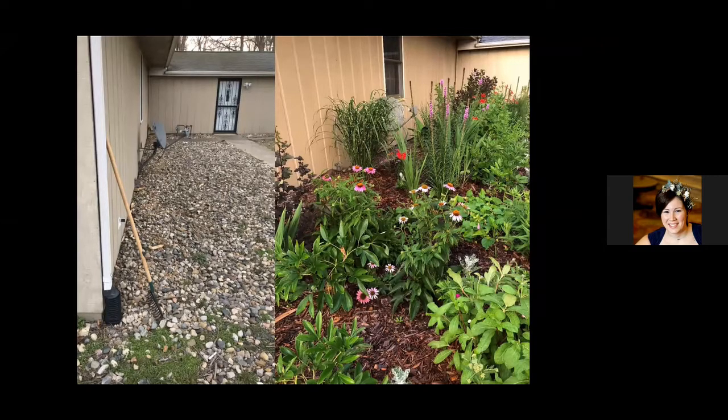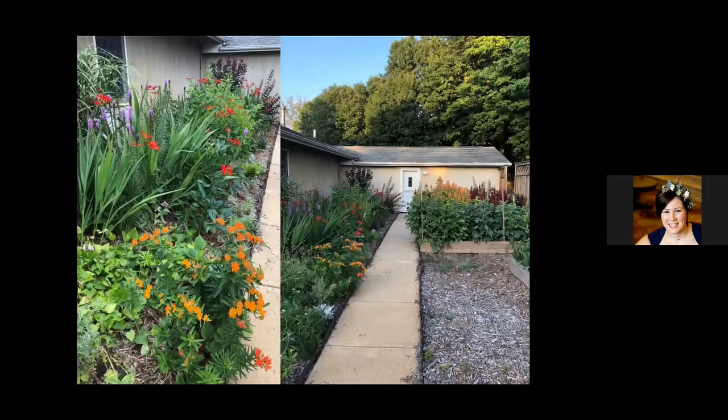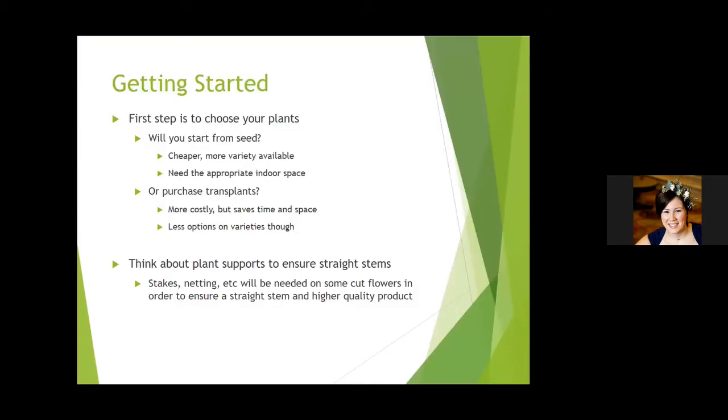So don't be afraid to take a previous landscape bed and really transition it into something that's aesthetically pleasing, but also something that you can cut from. That's always what I'm looking to do. So that's my little corner of growing that I'm always trying to expand as much as I can. So let's talk about how you get started with that.